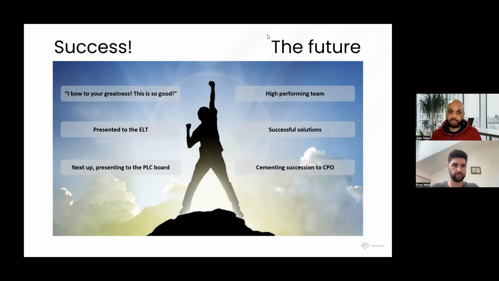I've already been speaking to my boss about the future and that kind of succession plan. And I think that if I can deliver on all of the things that I've been talking about in this case study, then that will really cement that position.